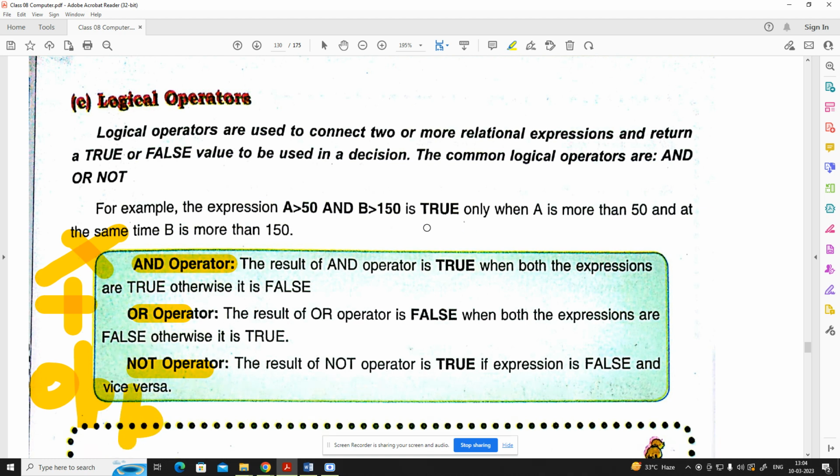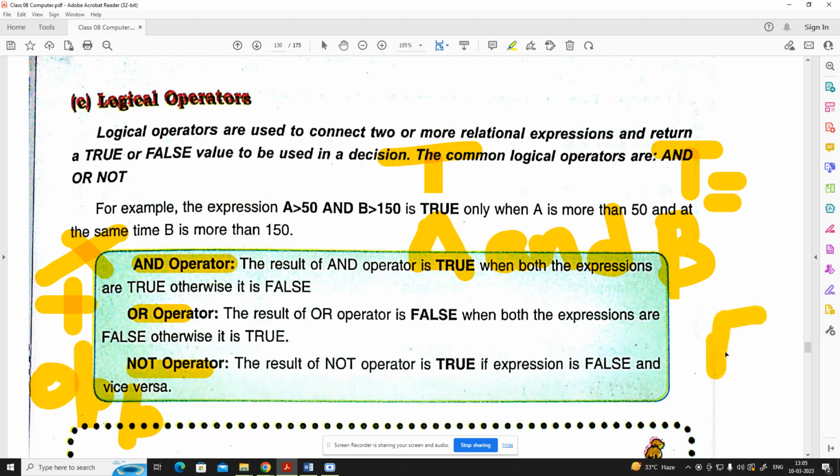If I am writing a AND b, that means we have to check the value of a and b. If both are true, then the answer is true. If any one is false, then the answer is false. So the result of the AND operator is true when both expressions are true, otherwise it is false. Means if the value of a is true and the value of b is true, then only the answer is true, otherwise every time the answer is false.